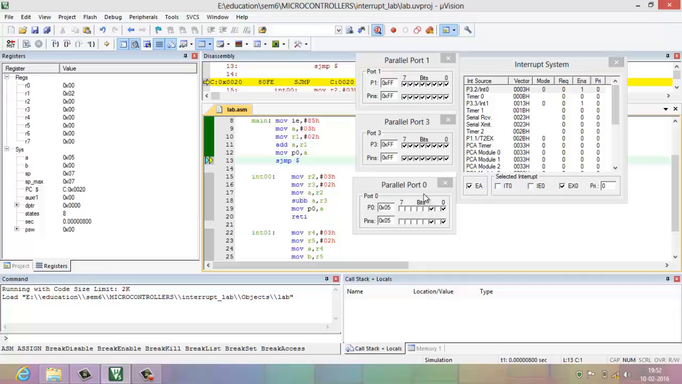So you can see here my port 0 has become 101, which represents the value 5, and now it is in the 13th line. You can see here it is sjmp $. That means if you keep on executing, it will stay in the same line. So now if I give an interrupt, suppose I'm giving interrupt 0, I can give this interrupt by clearing the bit P3.2.